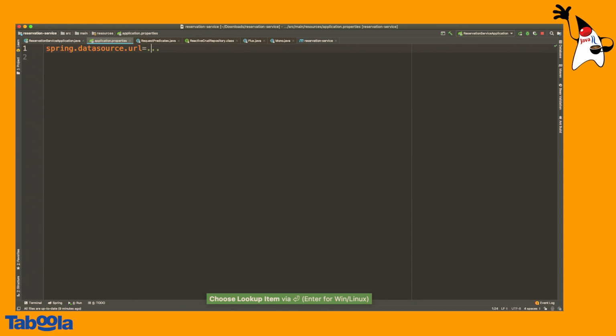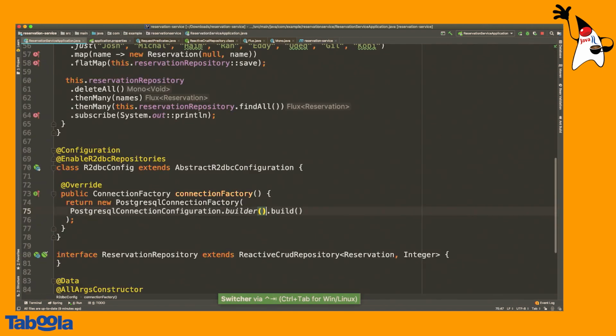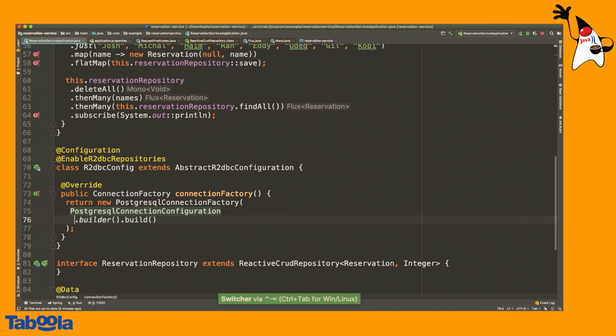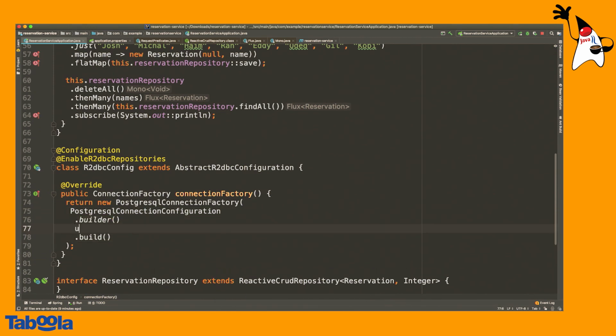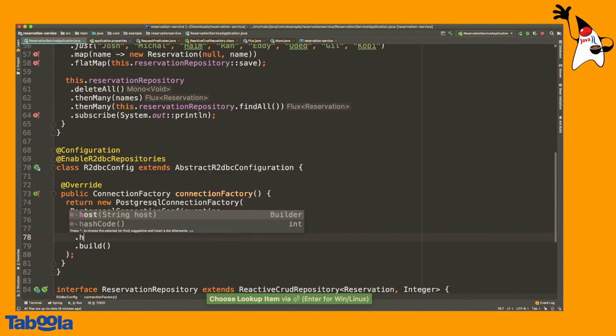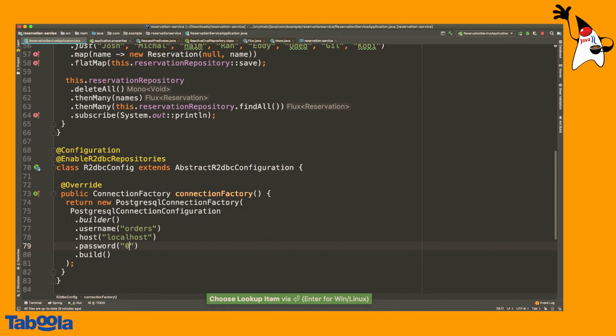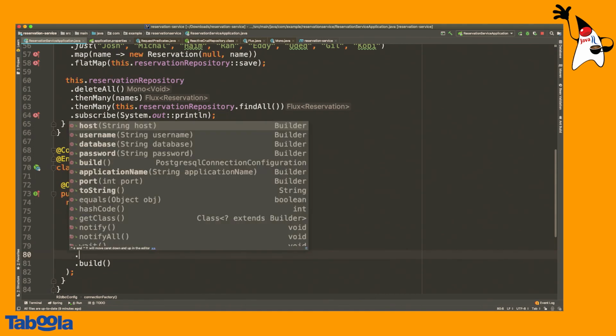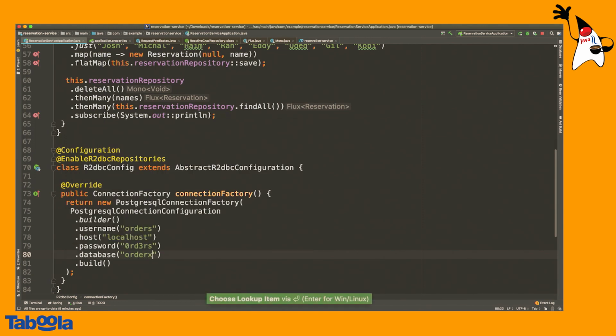But in the future, I hope that we can just specify in our property file for Spring Boot, spring.datasource.url, something like that, and it'll turn into a connection configuration for our application. So, .username is going to be orders, .host is localhost, and of course, I should keep all of this in a property file, but YOLO, okay, so here we go. And database name, orders, okay?